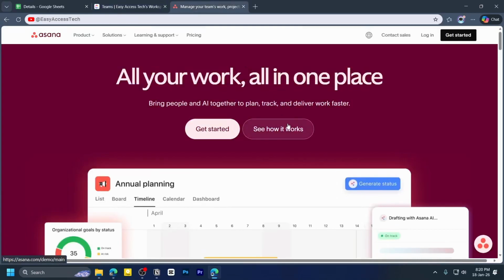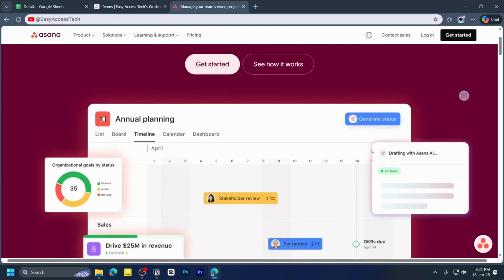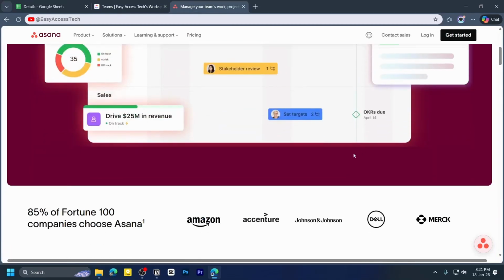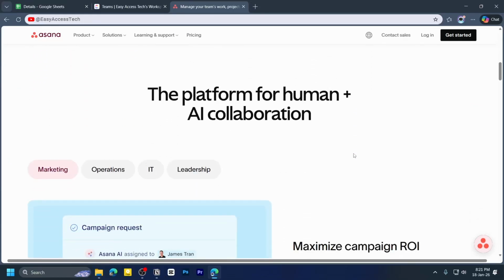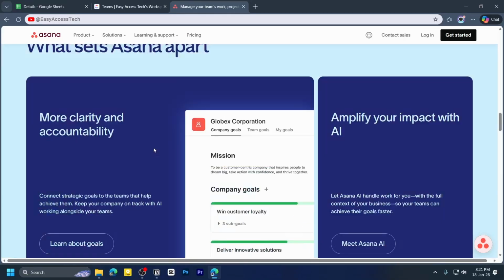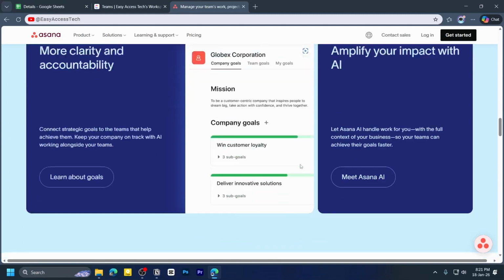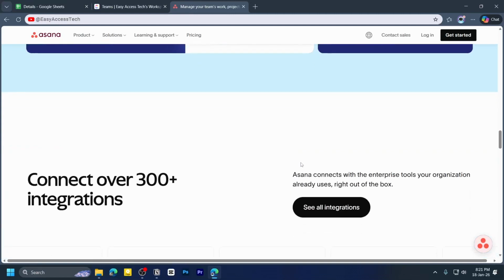Now let's talk about Asana. Asana is also a very popular project management tool, but it focuses more on clarity and simplicity. When you open Asana, the first thing you notice is how clean and easy to understand the interface feels. Asana is designed so that teams can start using it without needing long training sessions or guides, because the basic workflow is straightforward and intuitive.